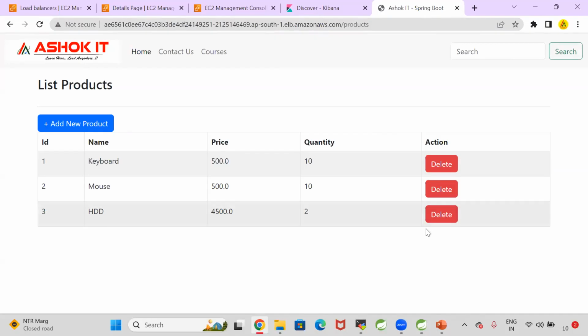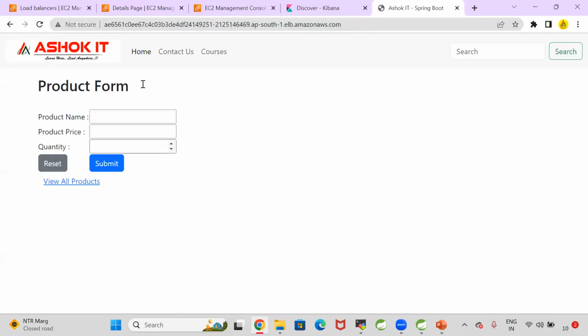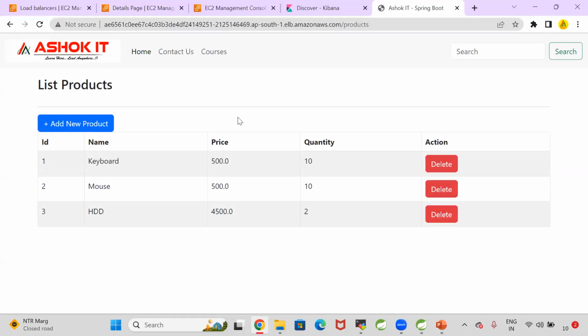And my application image is also available in Docker Hub. The image name is ashok-sb-logger-app. You can deploy that application. You can see this project. Whenever you do some operations on this project, the logs will be generated. Those logs we can monitor by using our Kibana.